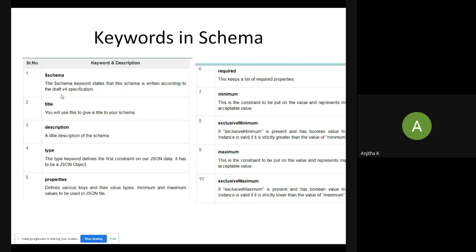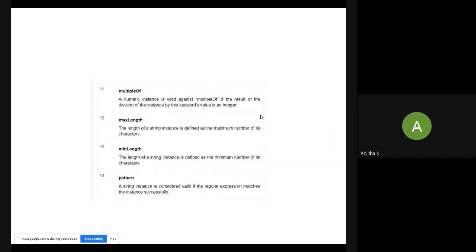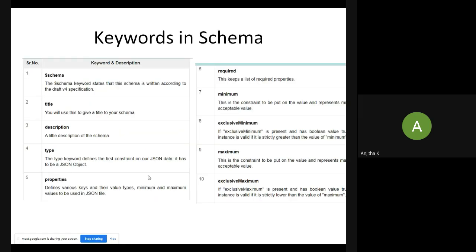The draft v4 specification already permits what schema means, what title means, exclusive minimum, similar to multiple of, maximum length, minimum length, the number of characters, and patterns. Patterns are for regular expressions: you can match the given pattern with the JSON file pattern. You don't need to study all that, just understand that there are some keywords, and with those keywords you will be writing the schema.